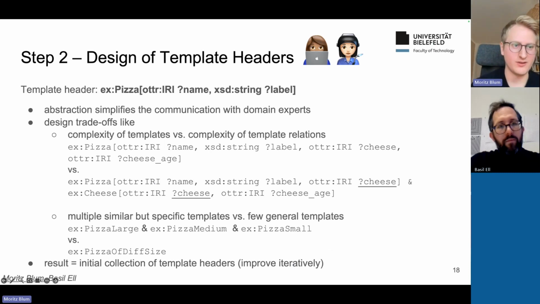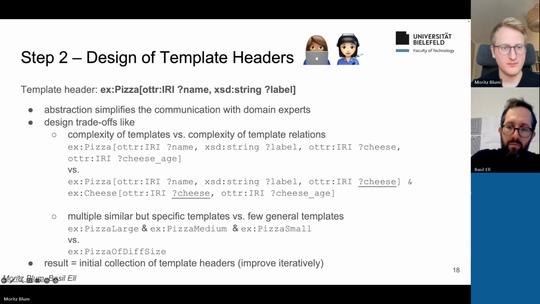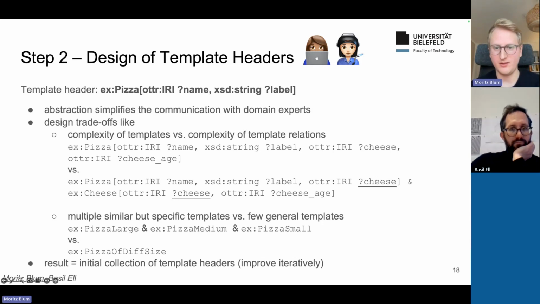And just as a reminder here, a template header is just the template name and the list of parameters that are given to the template, together with the types these parameters should have and whether they are optional or have some default values. But I don't want to go into detail on that. I want to rather point out how we came up with these template signatures.